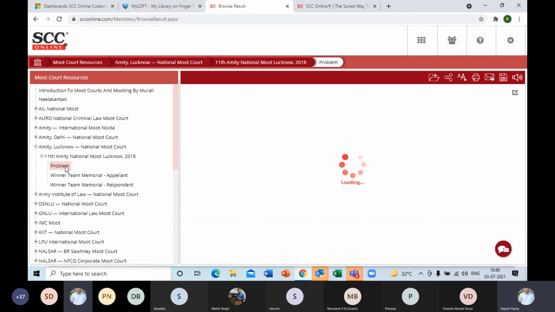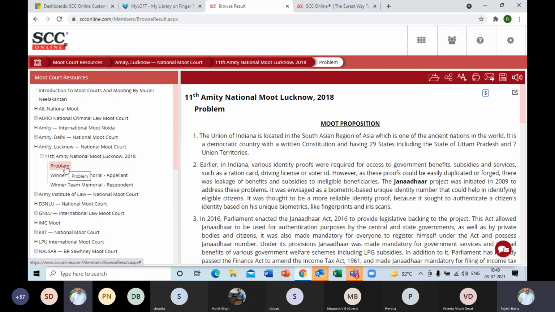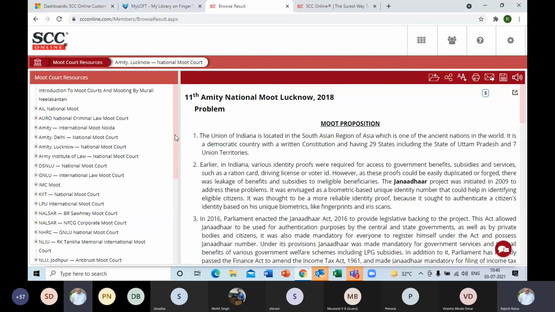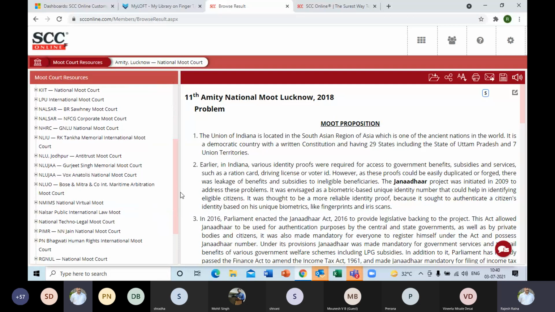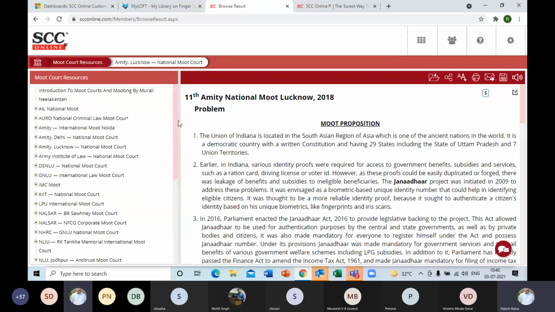Then the winning team memorial, as well as the memorials for the appellant and the respondent, are available. So this will help you in your preparation for the moot courts. All this information is not openly available in the public domain. We have to get it from the respective universities and colleges.